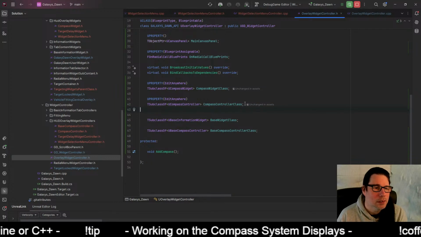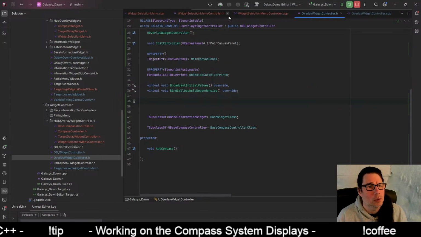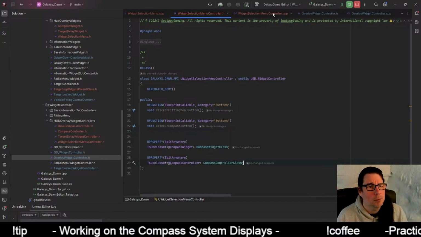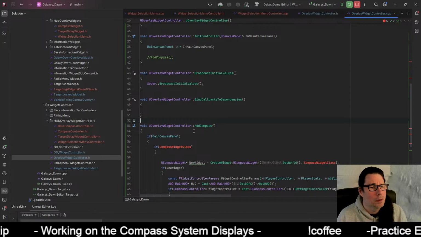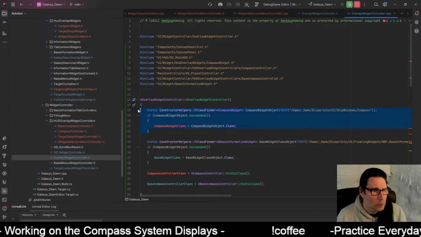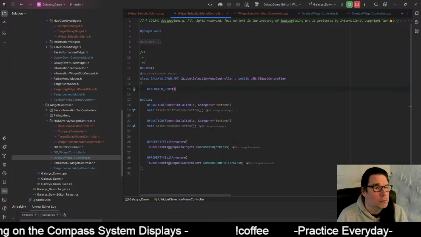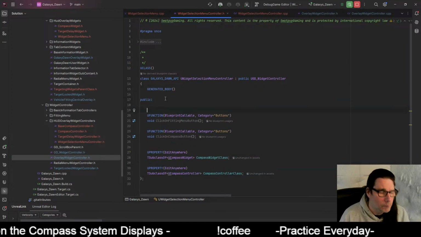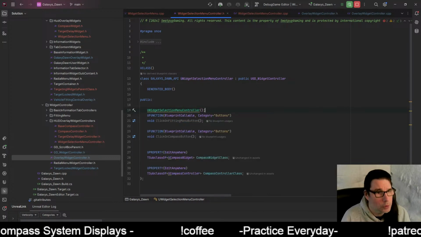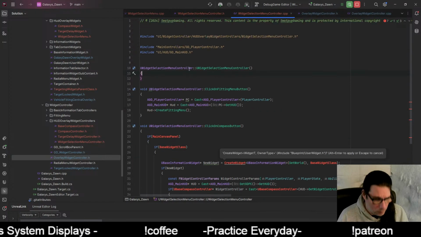Let's see, we're gonna create those. We're gonna copy those. We don't need those on our overlay widget anymore. Create them down here. Why do things that I don't need to do? All right, so we need a new widget selector controller. We need a constructor for that. Cool.